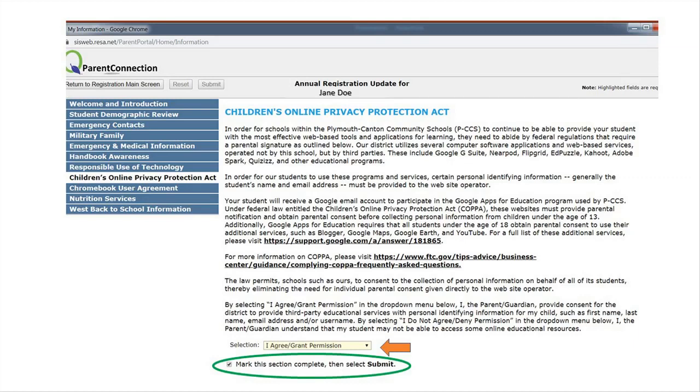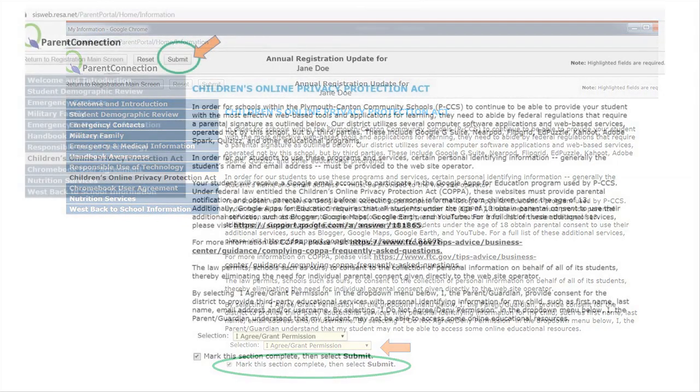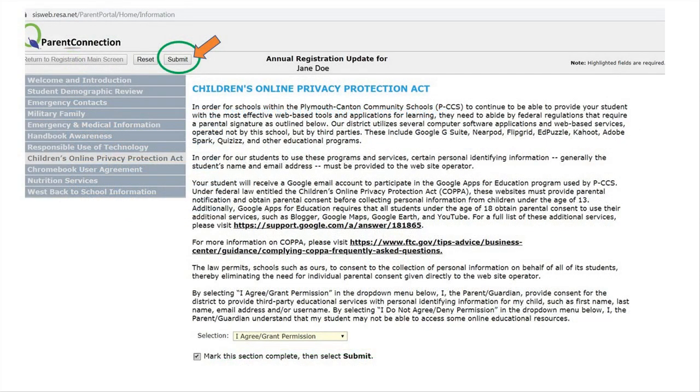When you have finished reading the COPPA information, go to the very bottom of the page and select I agree, grant permission, or I disagree, deny permission from the drop-down menu. After you have made your selection, click inside the small box next to the words Mark this section complete, and then click Submit at the top left of the page.